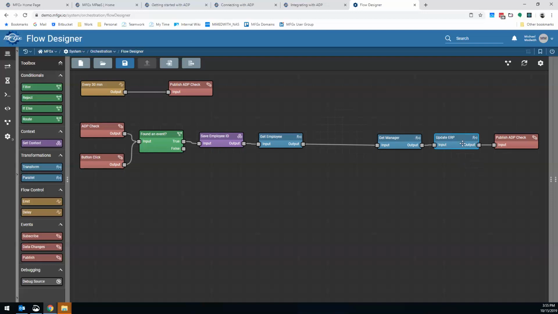At the end of that update, we then publish back to the ADP check event, which starts the process all over, and it looks for another one. And if that was the last event that's changed, it just goes off into nothing and waits for 30 minutes.